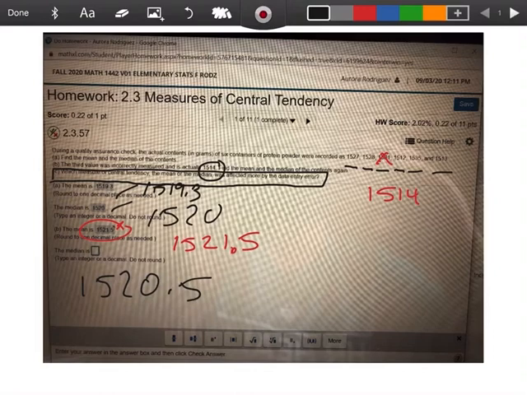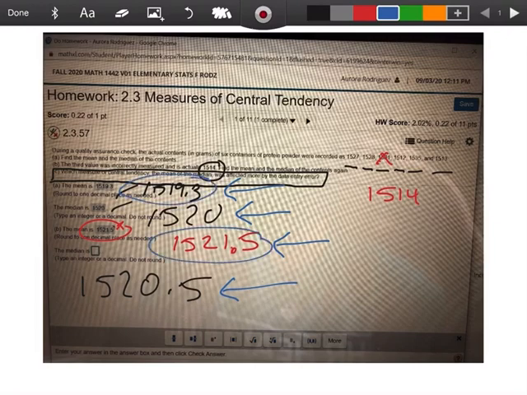So let's take a quick look here. If you notice, let's see, the original median was 1520, now it's 1520.5. The original mean was 1519.3, and now it's 1521.5. So which one changed more? It looks like the mean changed more, right? So which one was more affected?